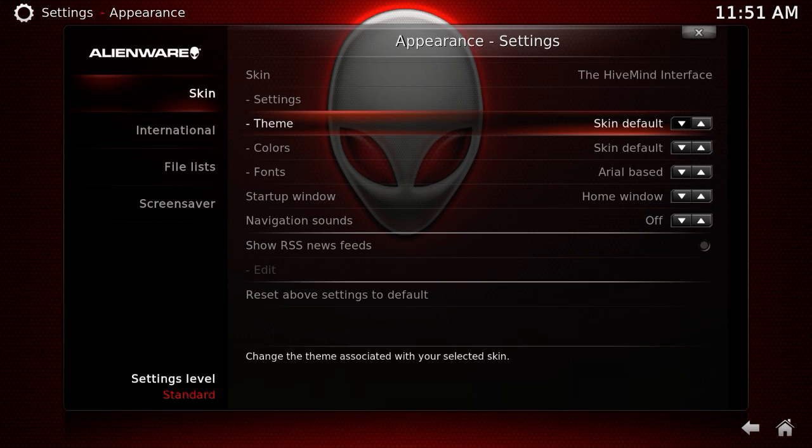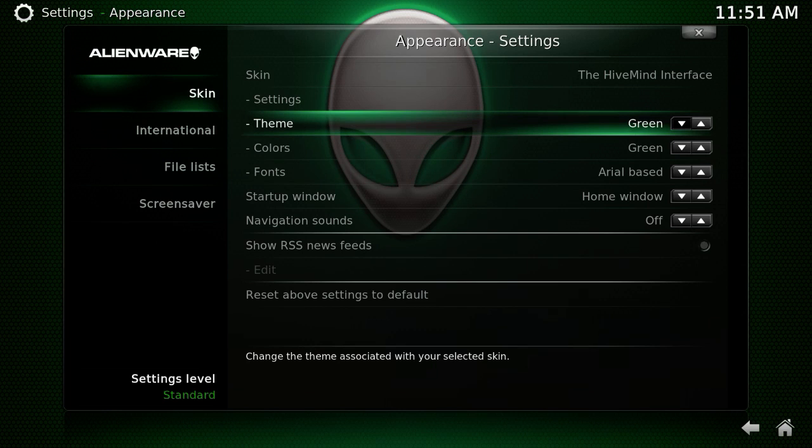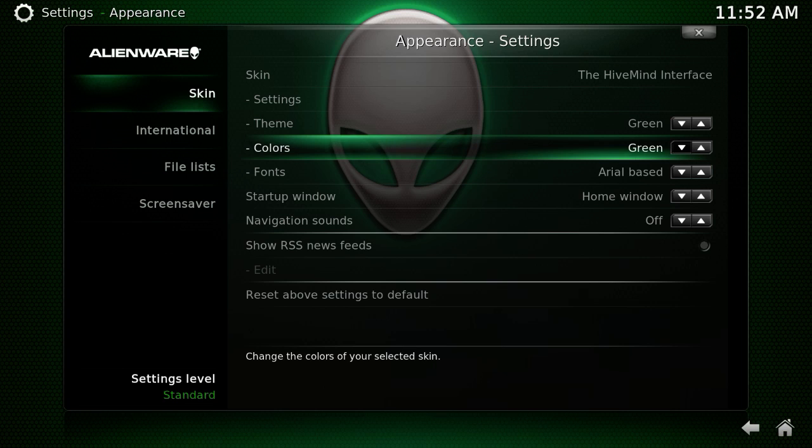There's a concept of a theme and there's a concept of a color inside of HiveMind and inside of Kodi. Theme is universal overall. So let's do, my favorite one's green. So this is the green theme. And as you notice, it changed the background, it changed the highlights, and it changed this word standard in the lower left corner. That is a highlight color. That is actually determined by this setting.